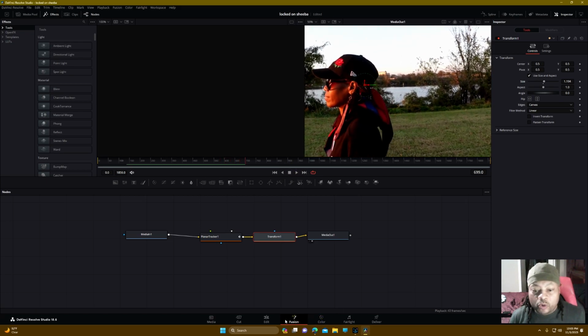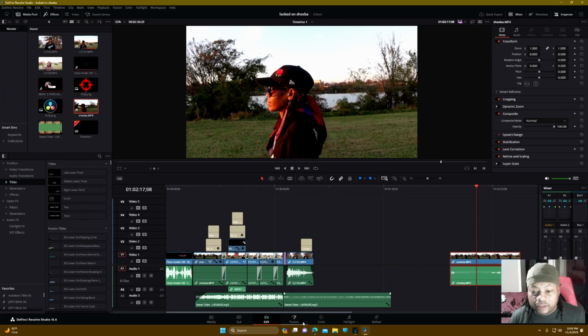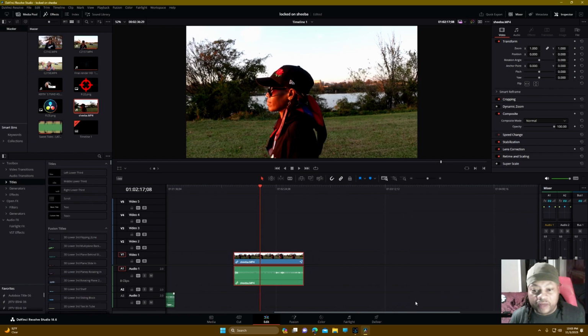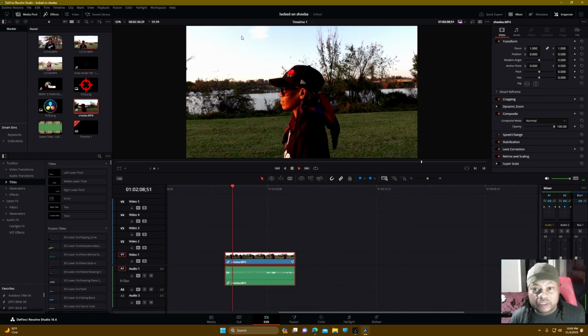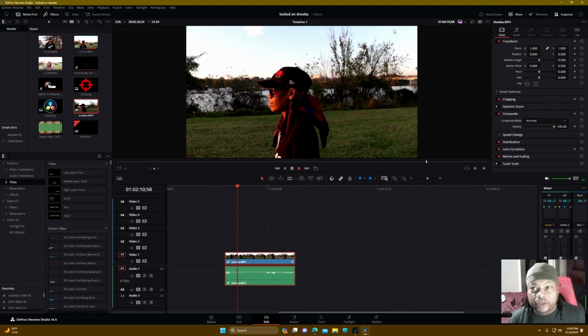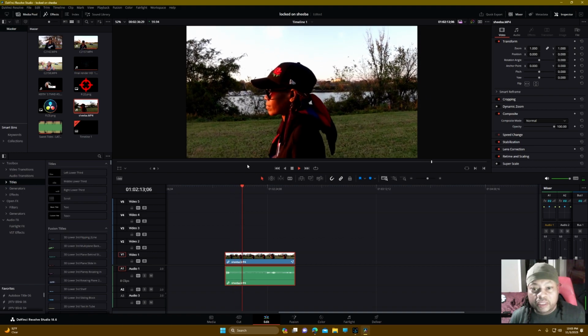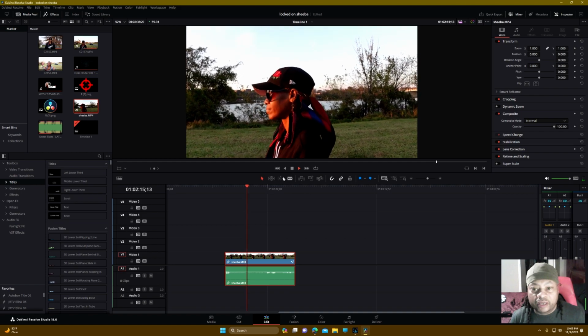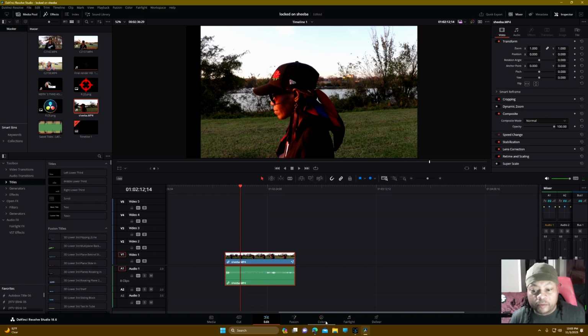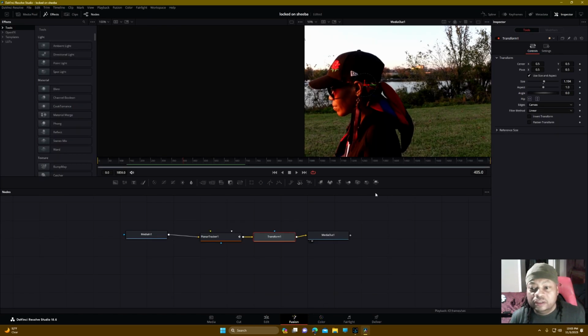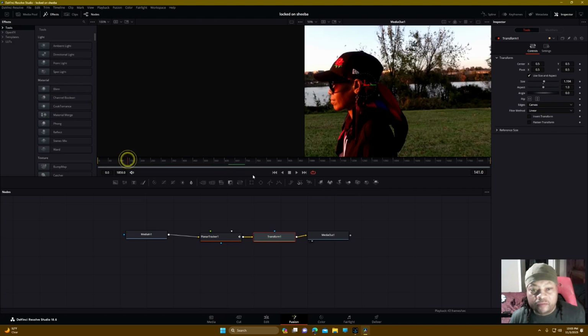Matter of fact, I'm going to go back into the edit tab. This is just some other stuff I had in there, but I'm going to go back to the edit tab. Make sure we don't see any black areas over here. See that black area over here? We've got to get rid of that. So that's what the transform node is for right there. And I'm going to go back into Fusion. Then let me go ahead and play this back from the beginning.